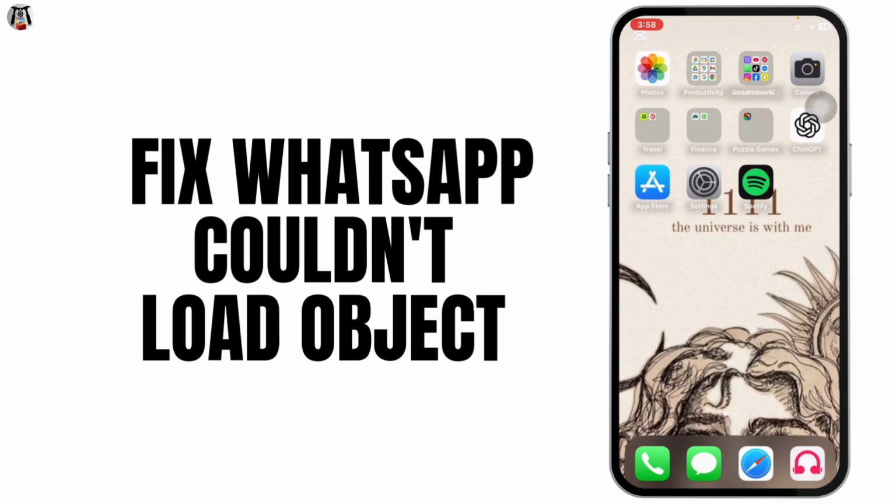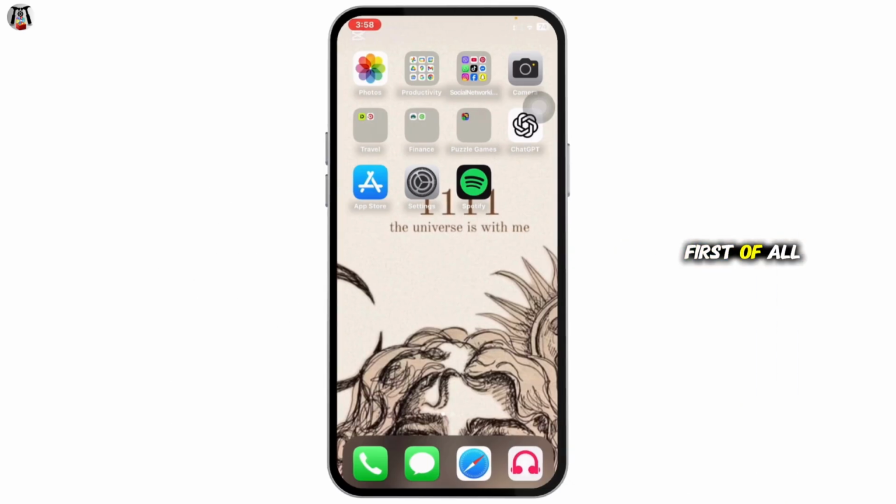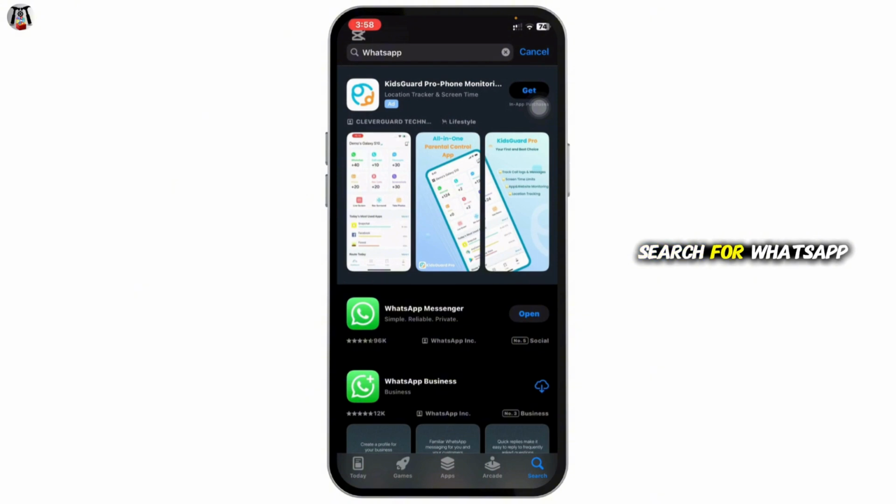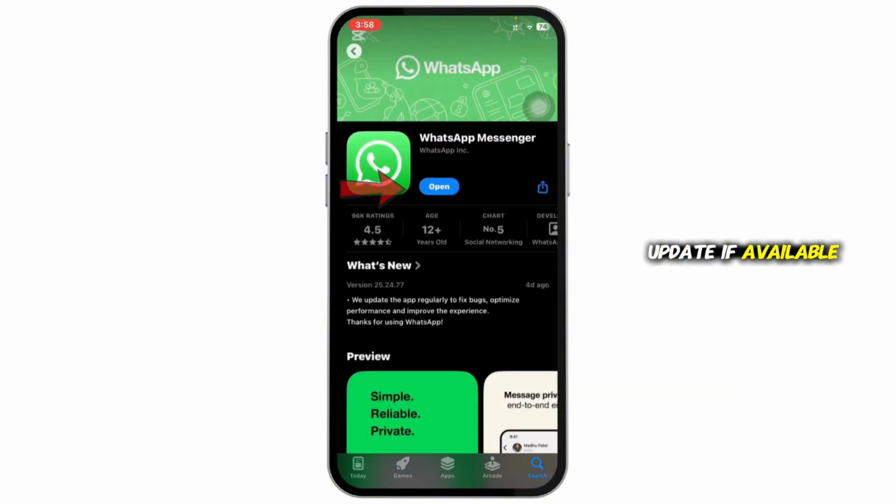In this video, I'm gonna show you how to fix the WhatsApp error couldn't load object. Looks like there is something wrong with this object. First of all, make sure your WhatsApp app is updated to the latest version. Go to the App Store or Google Play Store, search for WhatsApp and tap on Update if available.